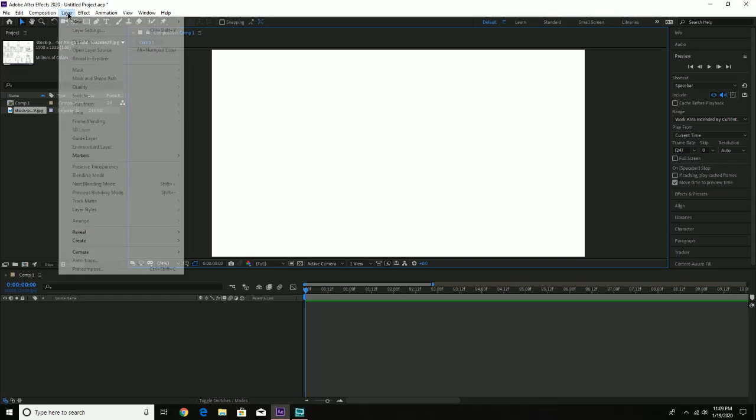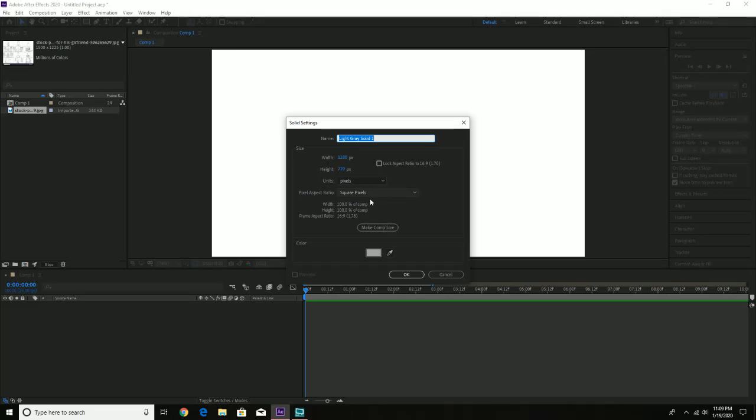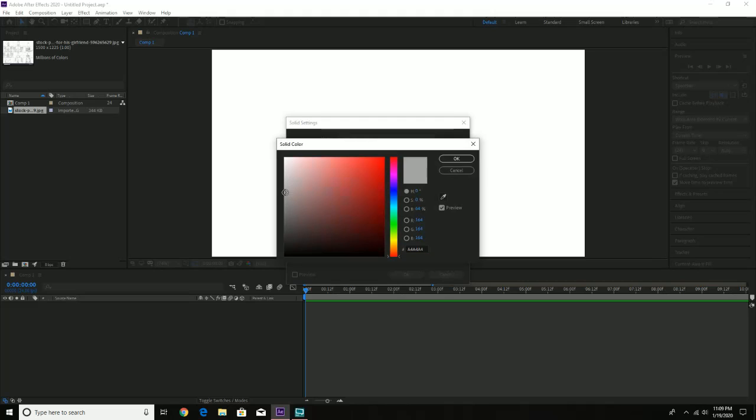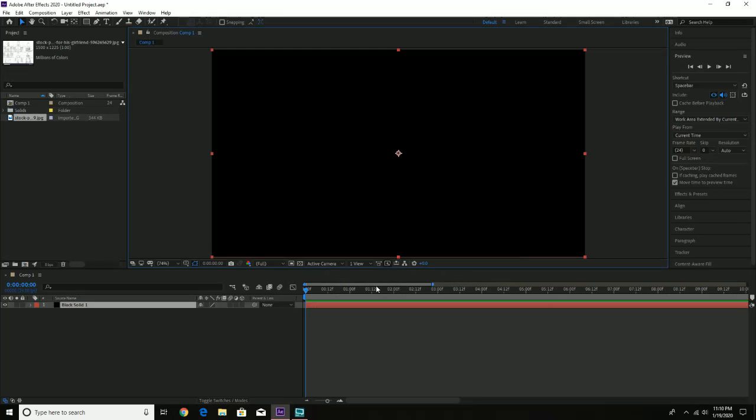So I'm going to go to Layer. This is where you would find something called a solid, although you can create some other objects as well. Let's just focus on the solid at this time. So Layer, New, Solid, and it'll give you this look over here. The information that's here is basically the size of the composition. The only thing you really need to change is the color. In this case, I'm just going to change the color straight to black and hit OK. And hit OK again.